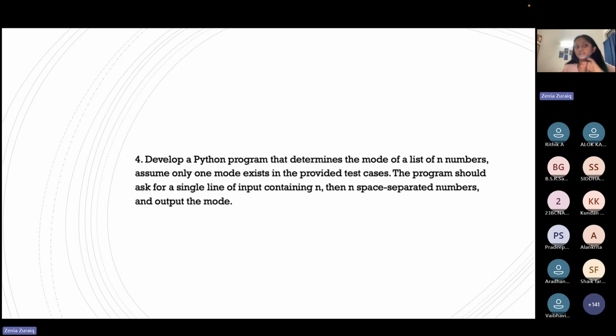Mostly repeated value, exactly. So here you have to take a list of space-separated numbers, like how we did in the previous question, and output the mode. Suppose you have a list like 1, 2, 2, 2, 3. Then the mode of that list is 2, because 2 is the number that comes the most in the list. And they are saying to assume that only one mode exists, that you don't have repeated modes. I hope this is clear now. Please try it out.